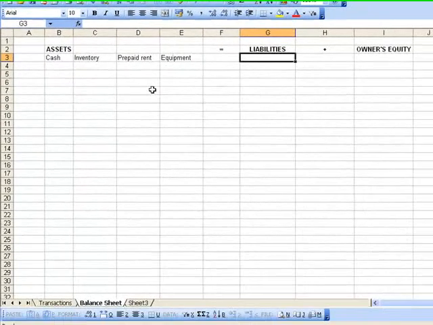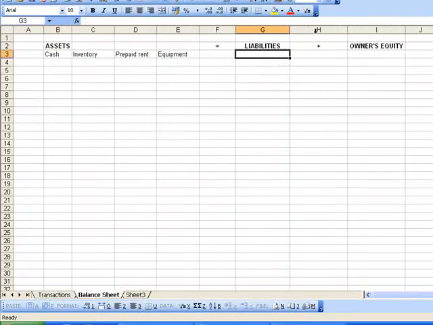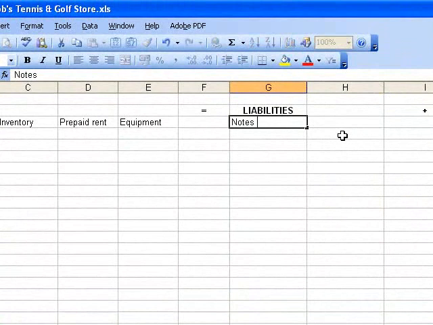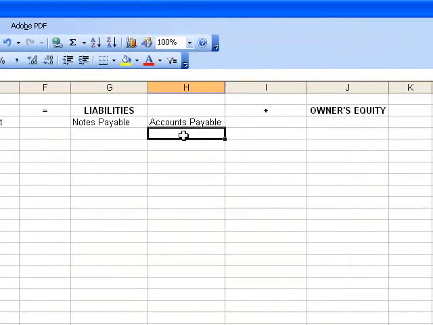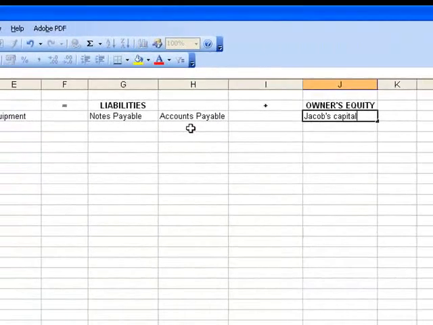For liabilities, we have notes payable and accounts payable, and for owner's equity we have only Jacob's capital. So we add additional columns in here. So we add notes payable and accounts payable, and for owner's equity we only have Jacob's capital.